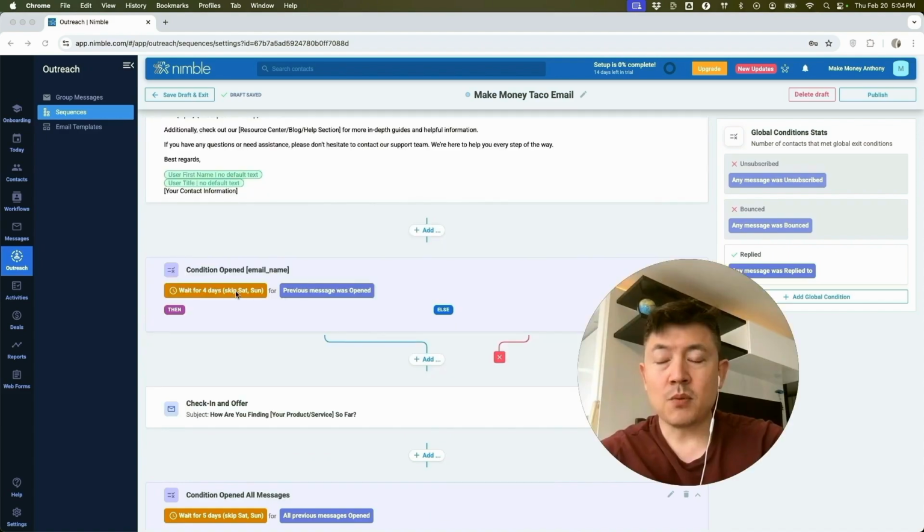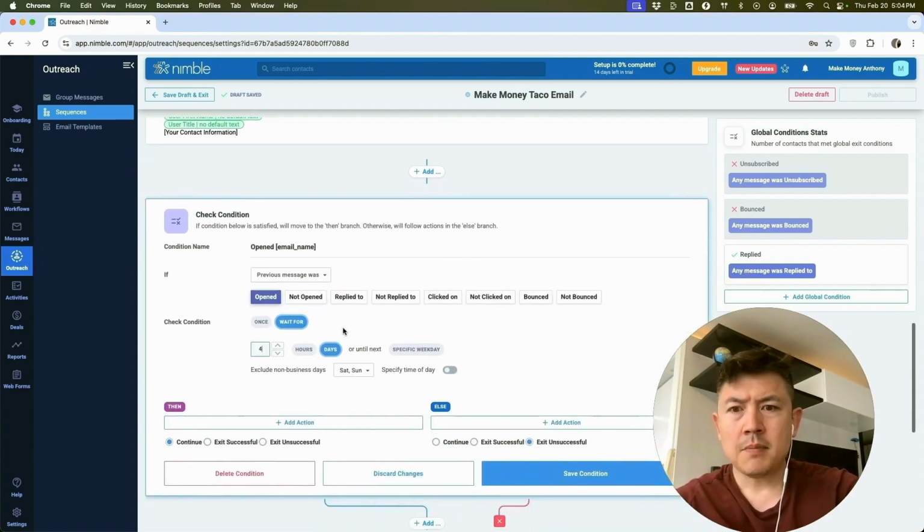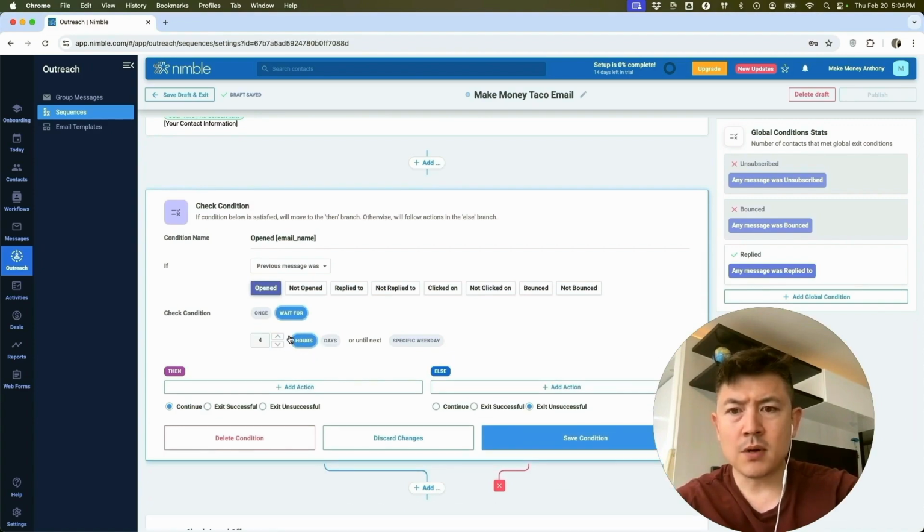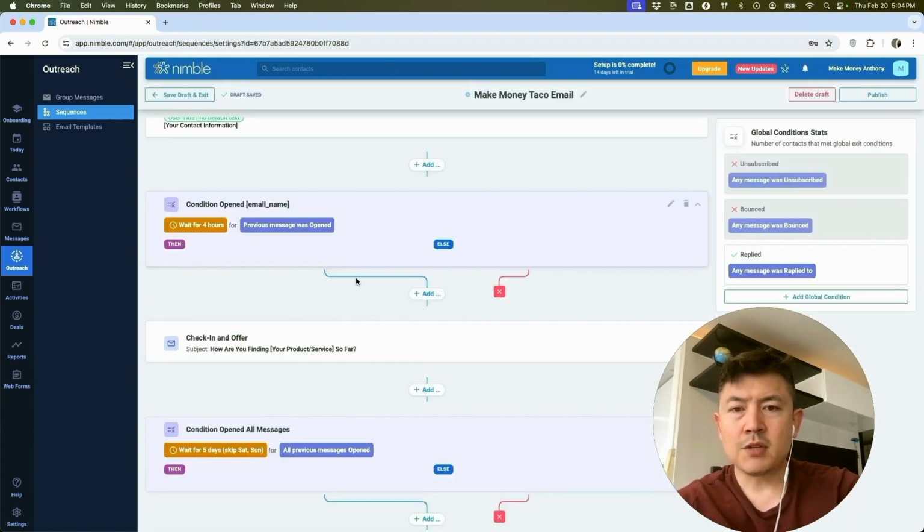Okay, by default, they're going to wait another 4 days for the next email to go over. So for me, that's kind of a long time. So let me go ahead and open this up. Here's the pencil icon once again. And maybe I'm going to go ahead and just say this is 4 hours later and save the condition. Okay, so 4 hours later, they're going to receive this email.